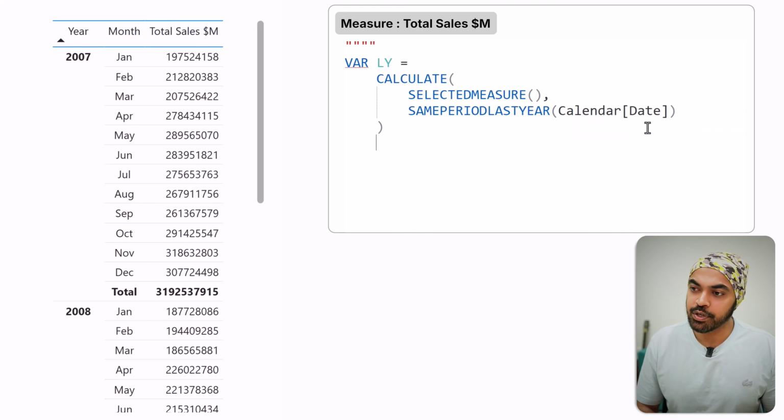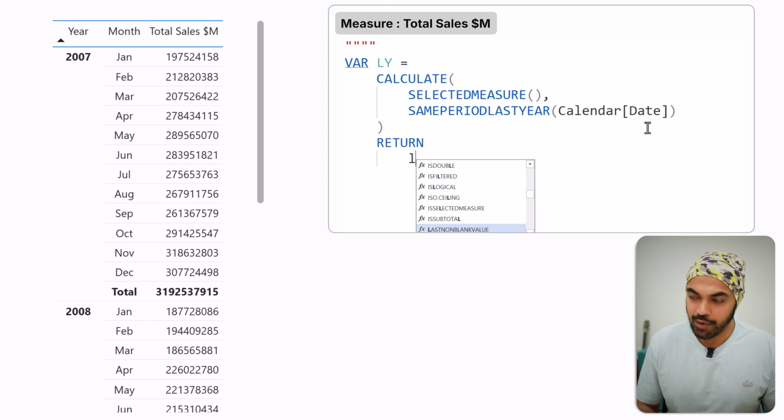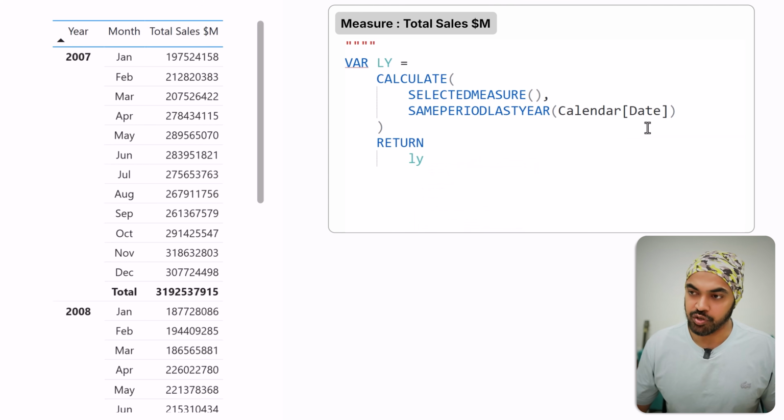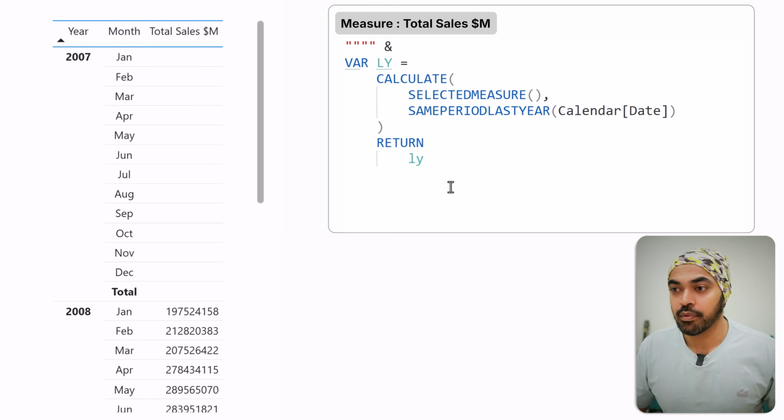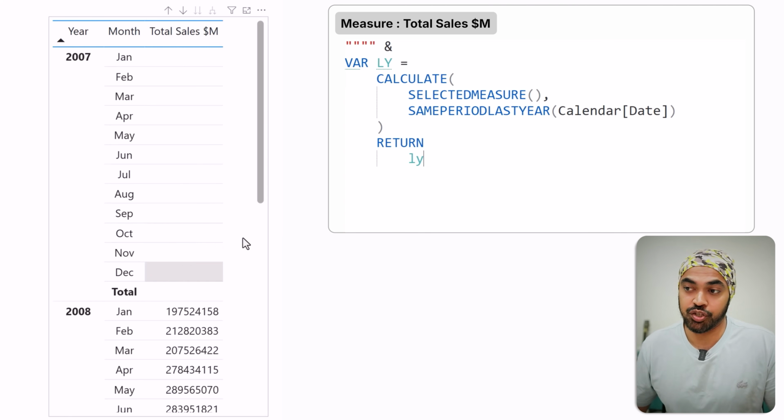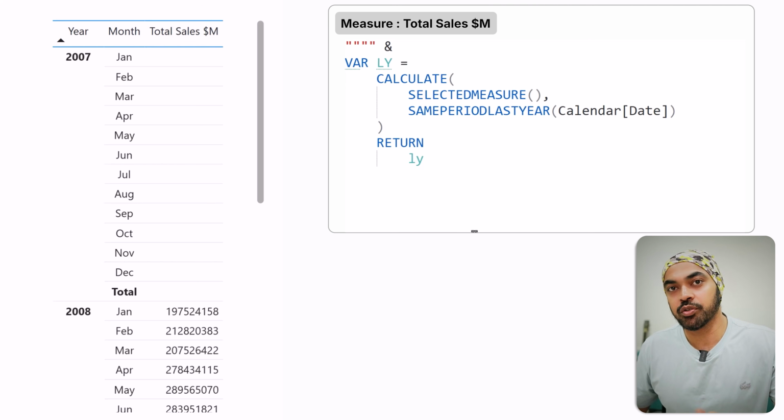Now, if I just do the return and say I want to take a look at the last year value, and I run this calculation, you're going to see that the current year blanks out because it's just the formatting, and you get to see the last year number presented right here. Cool. Let's continue to write the calculation.